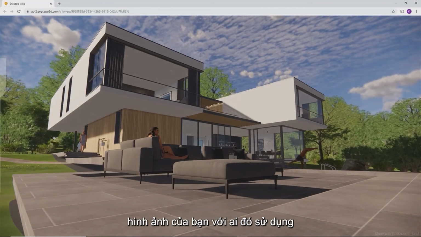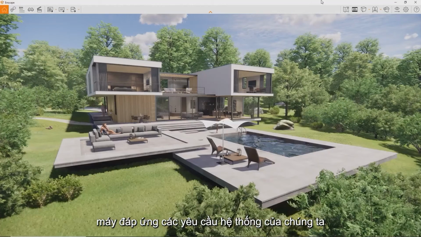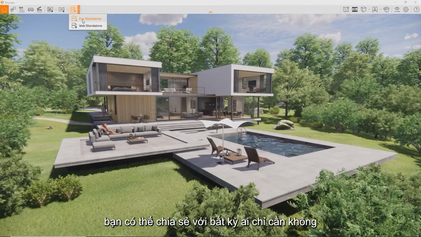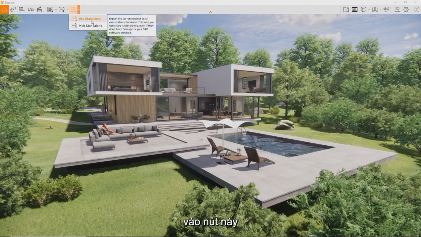If you'd like to share your visualization with someone using a machine that meets our system requirements in full, export an identical copy of Enscape by clicking the exe standalone button. Again, a fully functional copy of Enscape you can share with anybody, just no longer connected to your design application, so there is no editing possible. To export an exe standalone file, all it takes is once again just a click of a button.